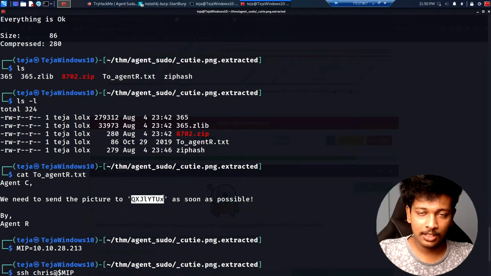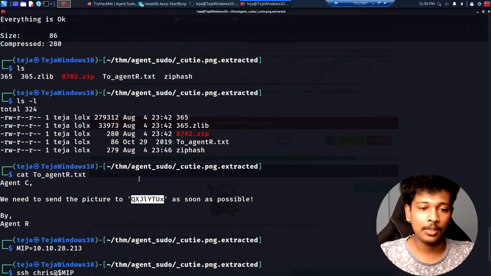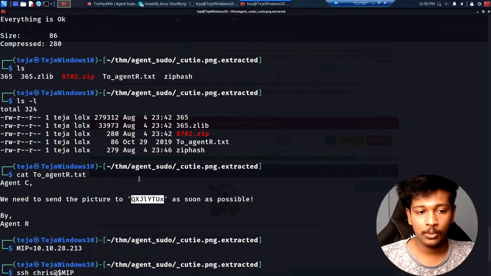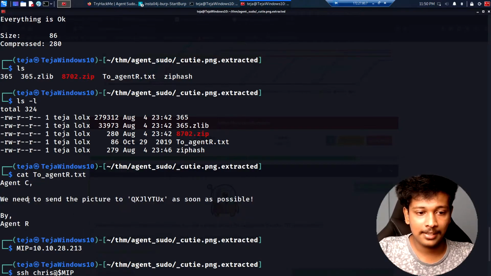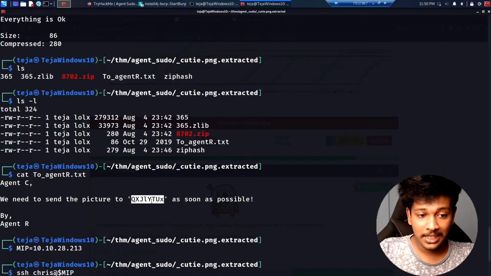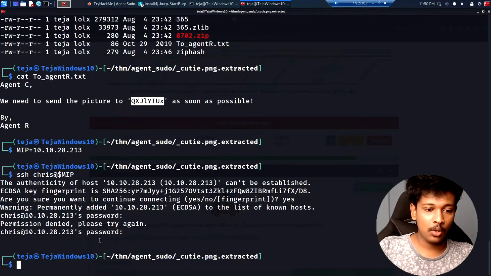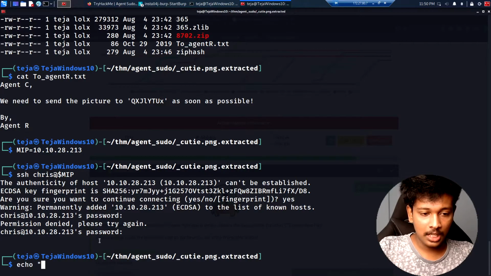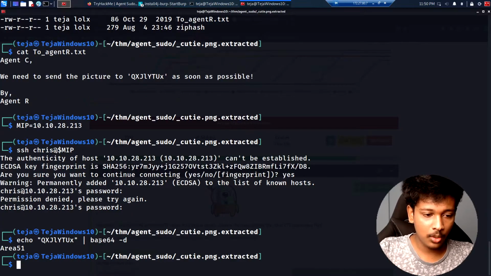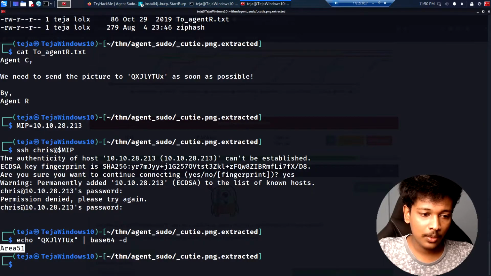Because in the previous hint they said that the login password is somehow included in the image, and we managed to extract the zip file from the image, crack it, and get this new text file, which has some string that is most likely the password. But the thing is, this looks like a base64 encoded string. So let me try to decode it. I'm going to say echo, then base64 -d, and that's going to decode it. There you go. This is the decoded string. It is area 51. Now it makes sense that this could be the password.